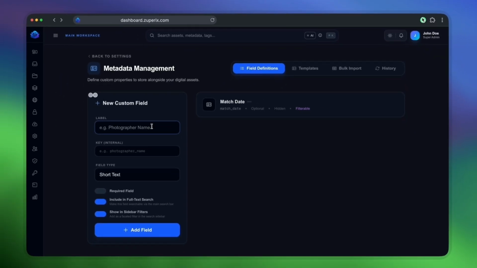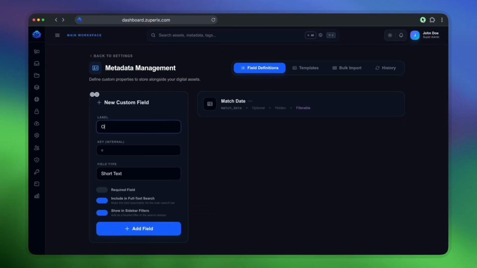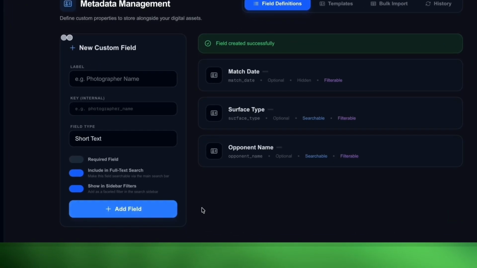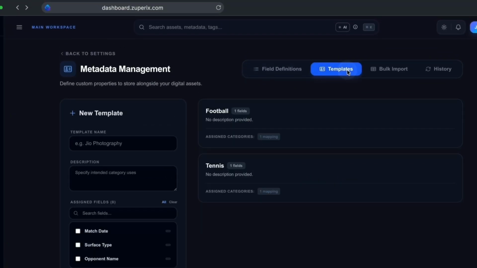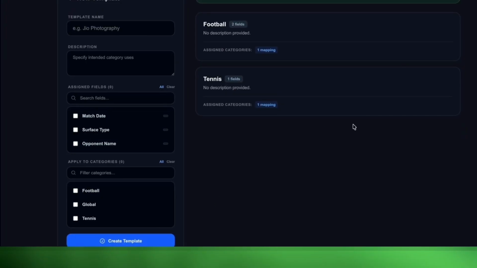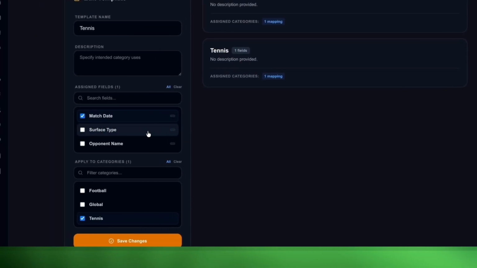Now let's create a practical example. If you've been following along, we currently have two categories: football and tennis. We already added a common field called match date. But now let's add category-specific metadata. For football, we'll create opponent team. And for tennis, we'll create surface type. Now going to templates, selecting the football category, and assigning opponent team. Then selecting tennis, and assigning surface type.